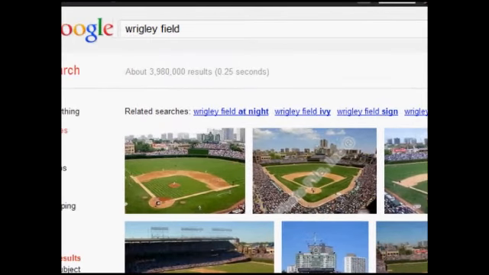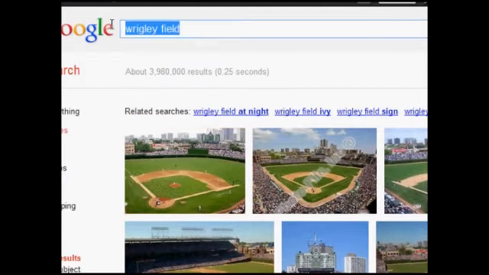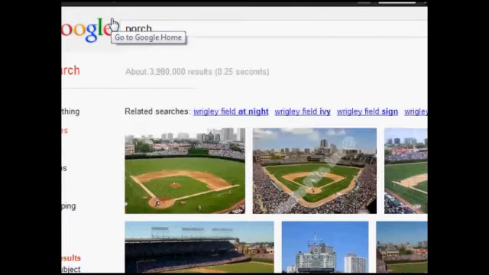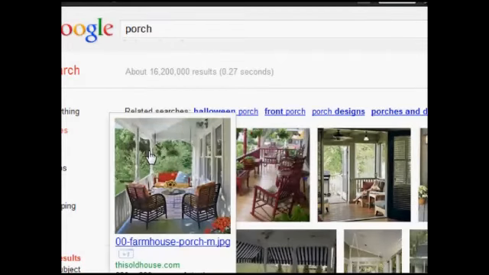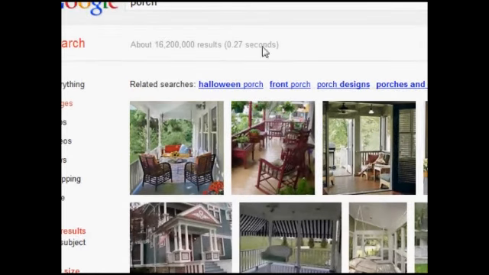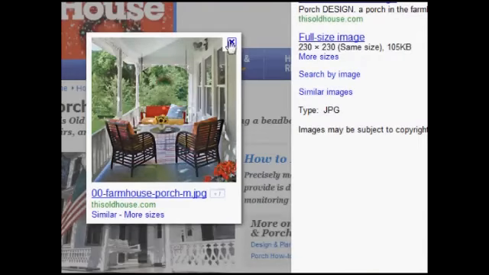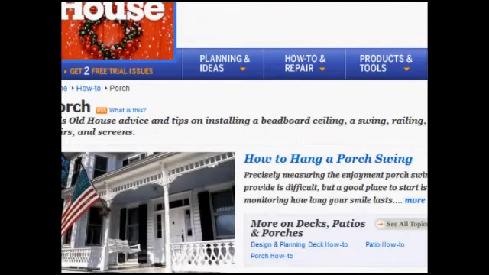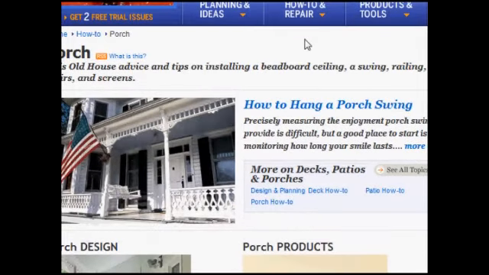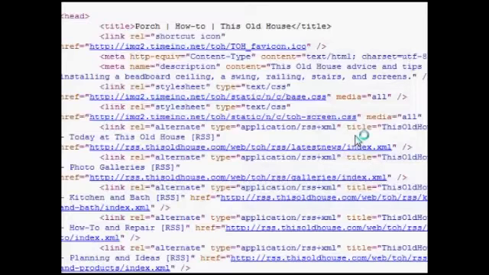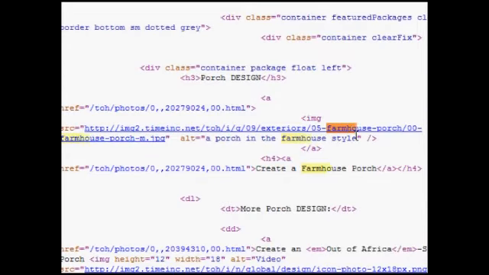Let me bring up another website that is using this example. Let's do a search for something like the word porch. Now the first result, let me adjust this here. The very first result comes from some site called thisoldhouse.com. So I'm going to click on it and then we can go see how this website is using alt text to rank well in the search engine. So we can go view source. And I'm going to search for it.